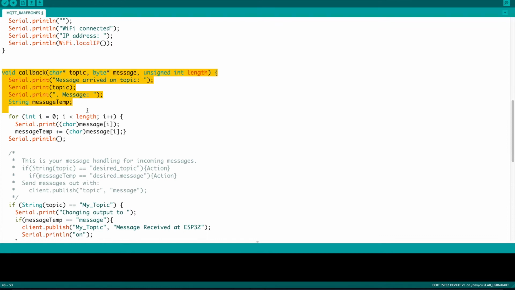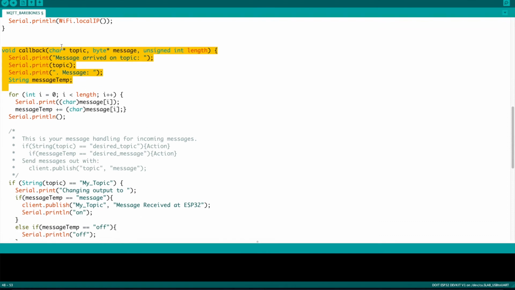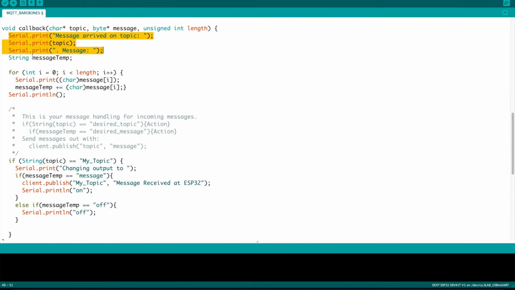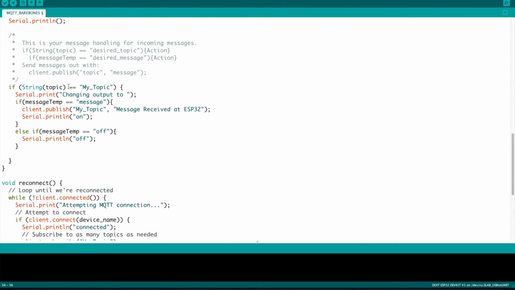The callback function is where it receives all of these messages. So this is the most important area for editing and creating the right kind of message handling for when a message is received. It's going to run through a for loop here, which converts all of the message that's received into a variable called messageTemp. And this little section here is where you're going to put all of your message handling. If you want to trigger an action when a topic is received, you can do that there. If you want to trigger the action when a message is specifically received on a topic, you can do that.